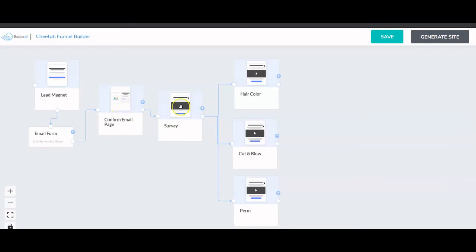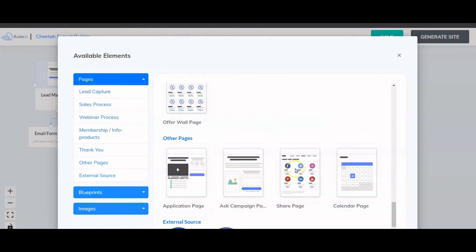It's going to be sent to the survey page where they're going to make an option in what they are interested in. Then they're going to choose the product that they are interested in. Once they've done that, they need to go to a checkout page where they need to pay for that specific product. So let's go add a checkout page.